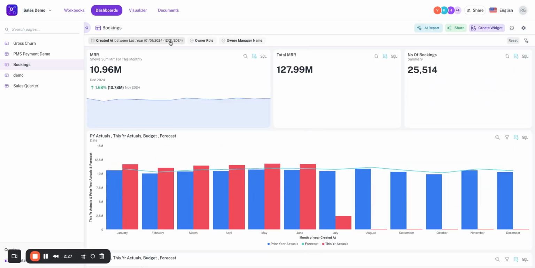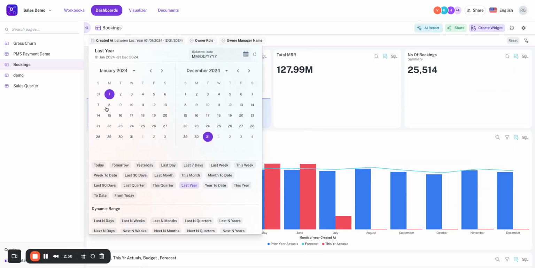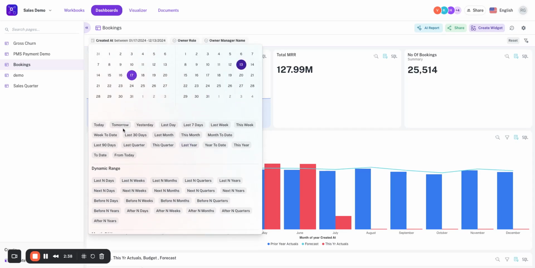On every dashboard page, you can add certain filters. These are some of the options that are available on the date filter. You can either do a custom date range filtering or do rolling date filters, that is for last year or this year or last 90 days and so on.